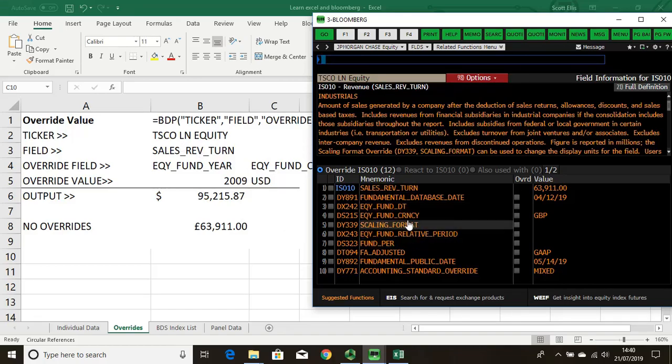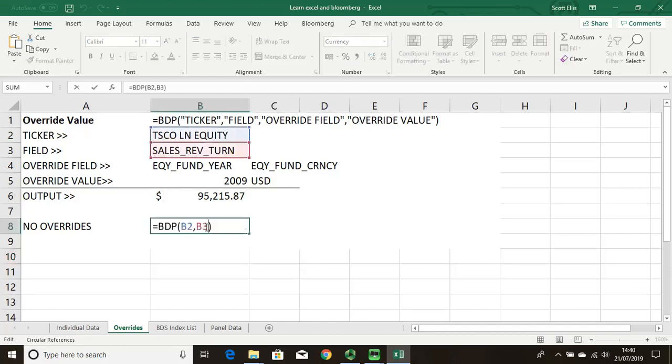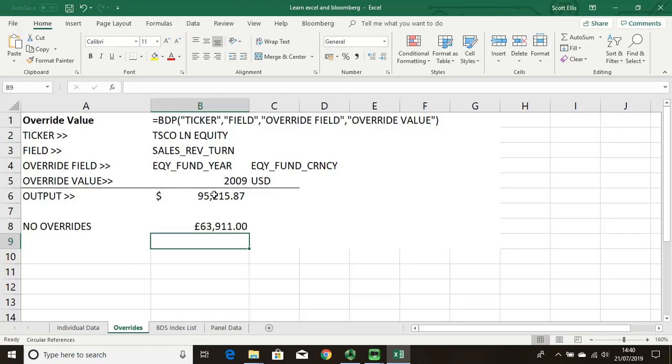Within FLDS, it also gives you some of the override mnemonics you may want to use. So here it says the currency is in GBP. If you want to override it, you're meant to use this mnemonic. So let's have a look. Note the overrides, just as before, it just asks for equals BDP, the ticker Tesco, comma, sales revenue, enter. But for the overrides, you just need to keep adding to this.